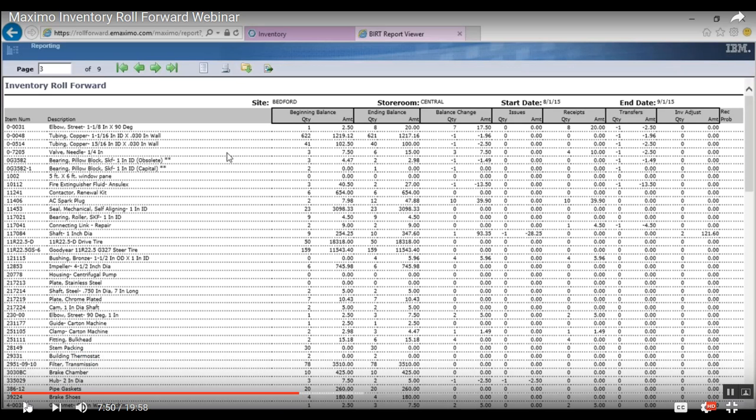Yeah, I used to think people got Maximo for work orders, but clearly that's not always the case.